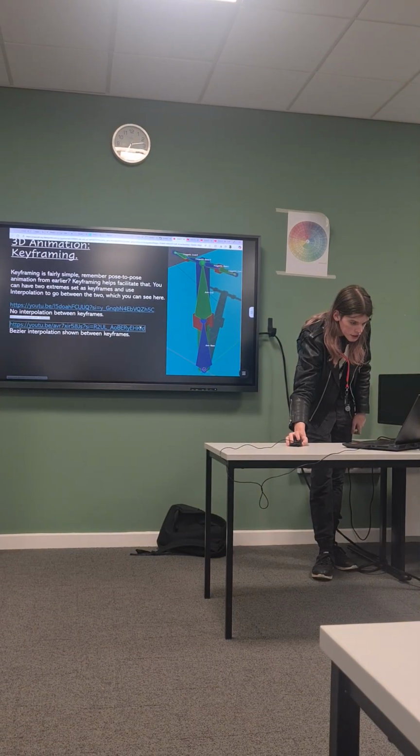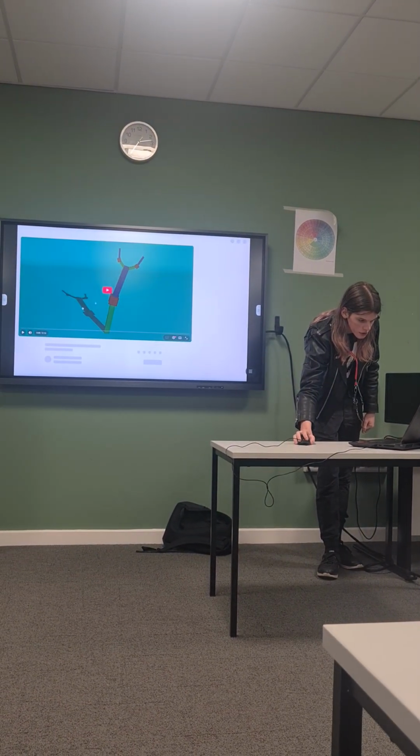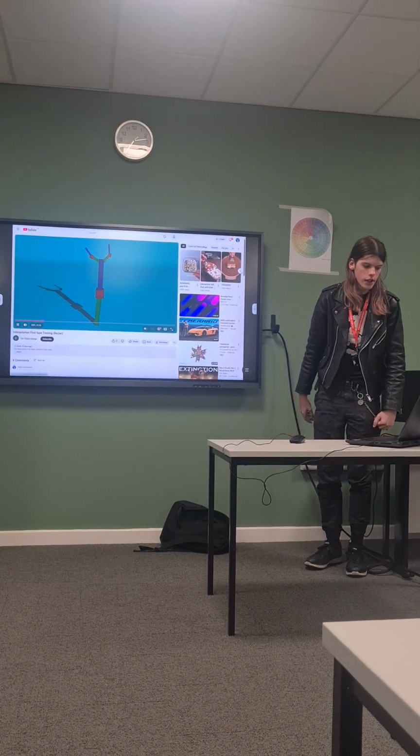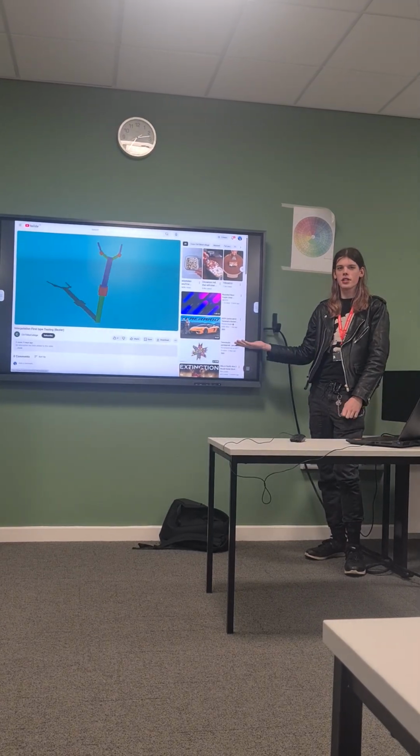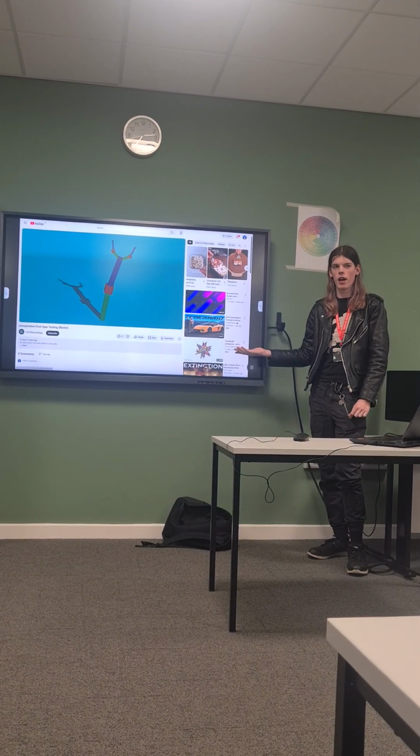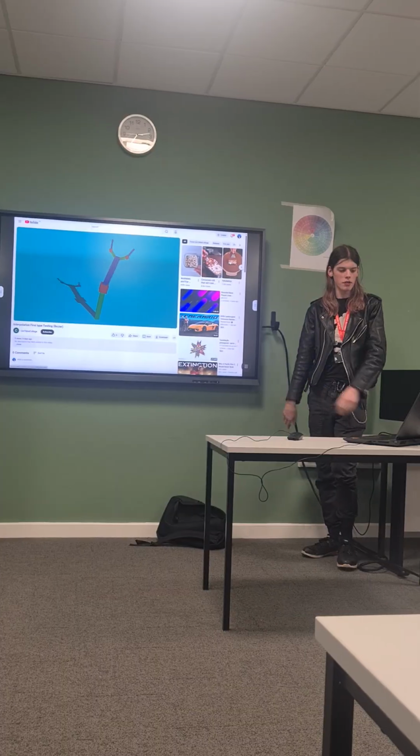But if you add a quick bit of interpolation, all of a sudden, it looks like an animation that actually is somewhat passable, rather than just glitching from place to place.